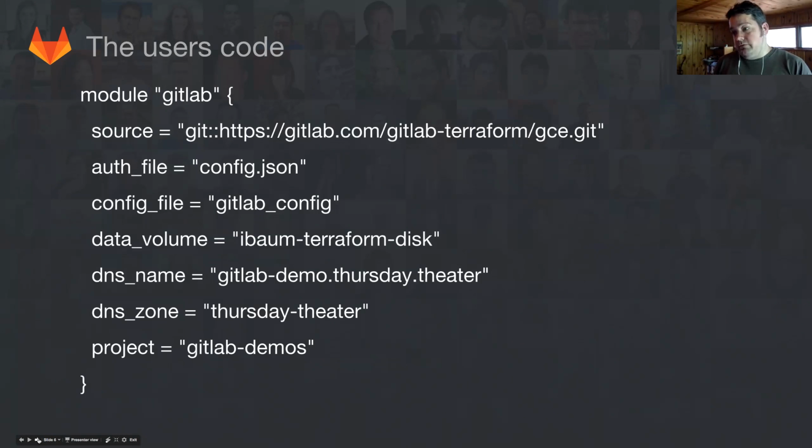So from the user's point of view, this is all they need to do to actually spin up a GitLab instance in their own file. They specify they're using a module. They specify where to get the module from, and then they provide the different variables that, at the very least, this is a minimum amount for the most part. DNS name is not actually required, or DNS zone is not actually required.